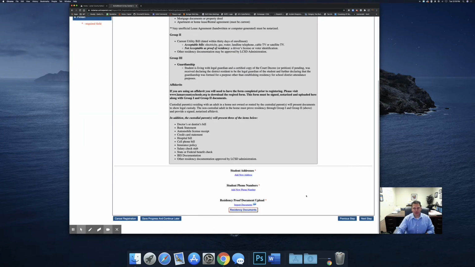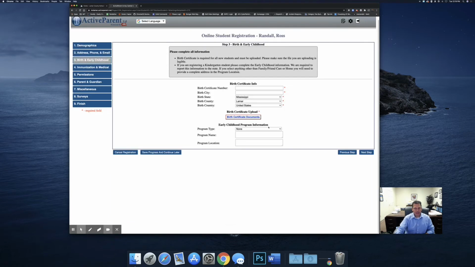You'll need to do that for each document that you upload. The next page is the birth certificate information. For all new students, we require the birth certificate number and the birth city, state, county, and country. We also require you to upload your student's birth certificate.